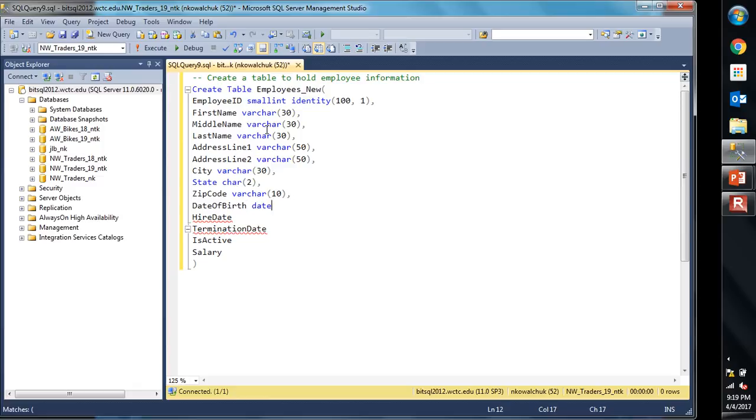Date of birth, simply a date. We don't really need to store the time a person was born, not in our employee database. Maybe if we had a healthcare database we would. Same with hire date, termination date, date. Is active, this is going to be a bit, true or false.